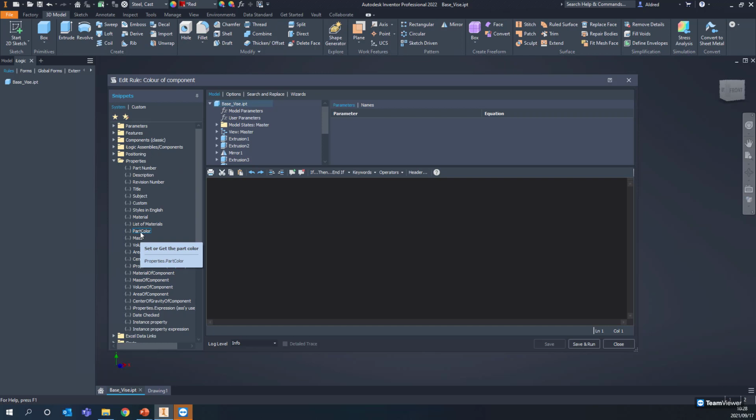So if I had to go and say part color, it says there set or get the part color. So you can either set the part color or maybe get the part color by running a little iLogic routine that says the color is blue, the color is green, the color is brass satin. So if I double click on it, you'll see that it'll put the coding for your iProperties part color. I'm not going to need that yet, so I'm just going to delete it.